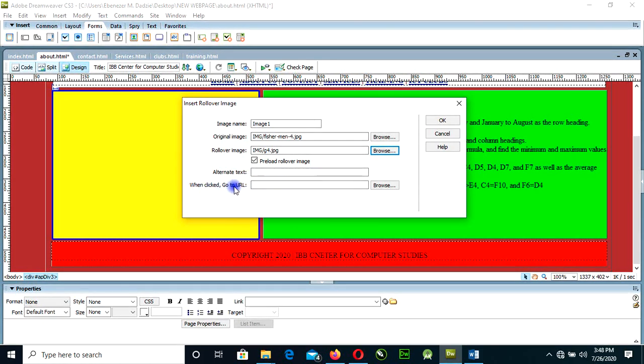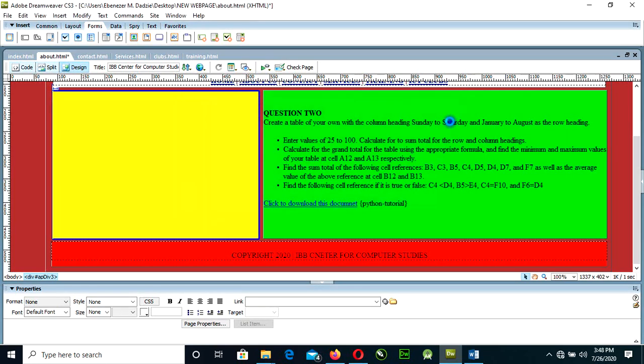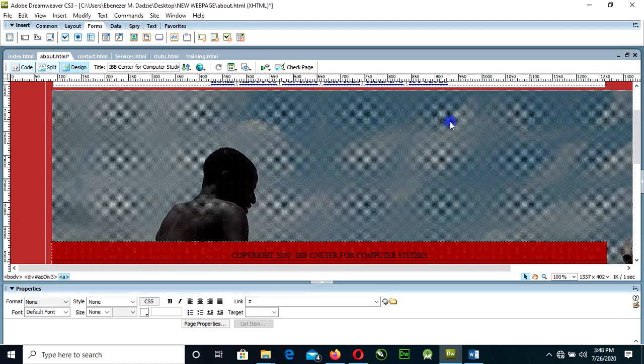Then I will have a link. If the person clicks on the image, it should open to something. It should open to a site. So I'll just use this one for the meantime. Later we'll create a page for it, then we'll link it to that page. So I'll click OK, then wait for a while.